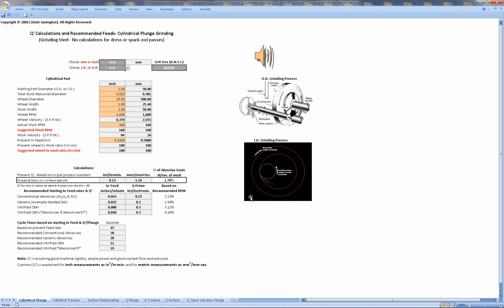So we'll start first with the cylindrical plunge. This is for grinding steel only, and remember, no calculations other than the cycle times and Q Prime formulations. Our first choice is to determine whether we want inch or millimeter, and I've chosen inch. Second choice is OD or ID, and I've chosen OD. The next is grit size. As you can see, I've chosen 80 to 100, but we can move to any particular grit size we want, and we'll come back to that.